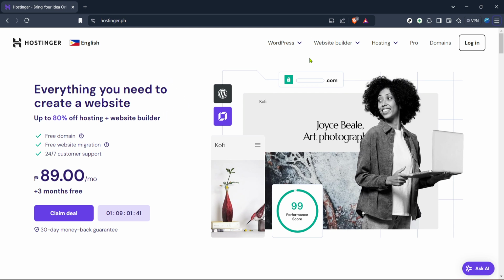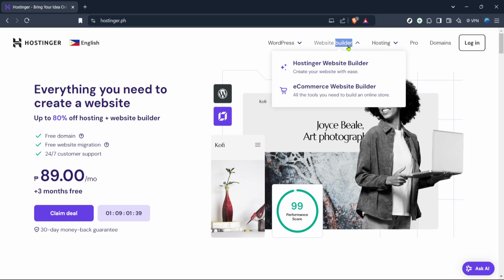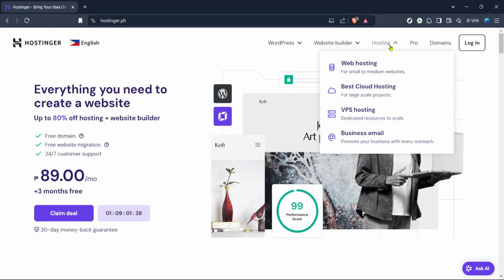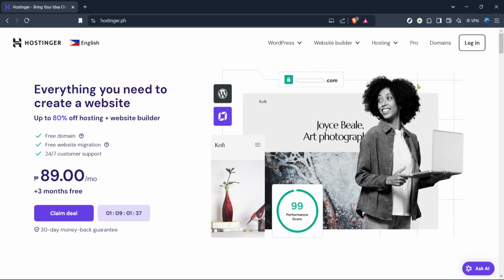So let's dive in. First things first, you'll want to open your preferred web browser and navigate to the Hostinger website. You can do this by typing hostinger.com into the address bar and hitting enter. Hostinger's homepage is where your journey to building an amazing website begins. Here, you can discover all the tools and features they offer to support your online presence. But for now, let's focus on getting your account set up.